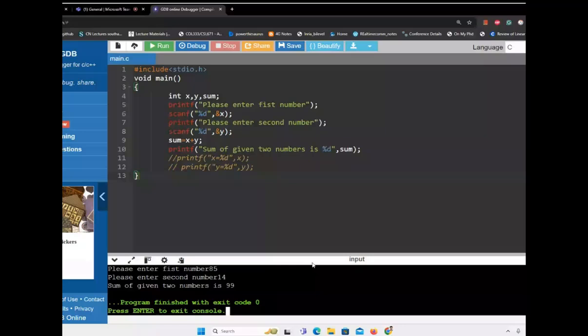Yes, sir. So let's say now I want to modify the statement. The same code I want to change so that I will be able to find the average of these two numbers. Sir, whenever we are writing anything in between double quotes, it is a comment, right?